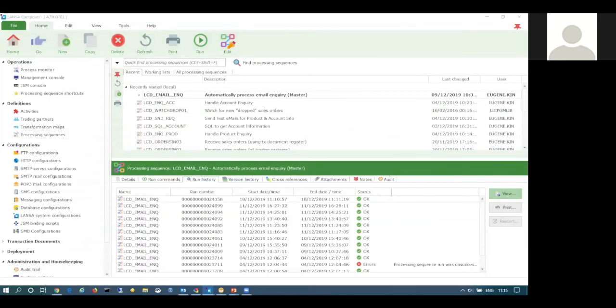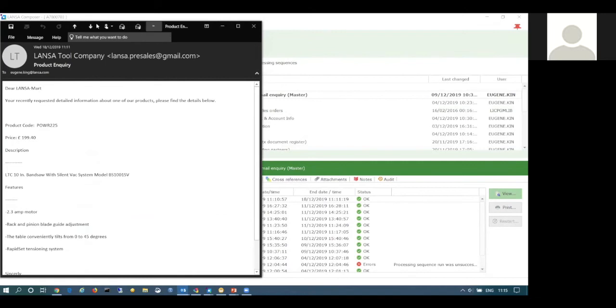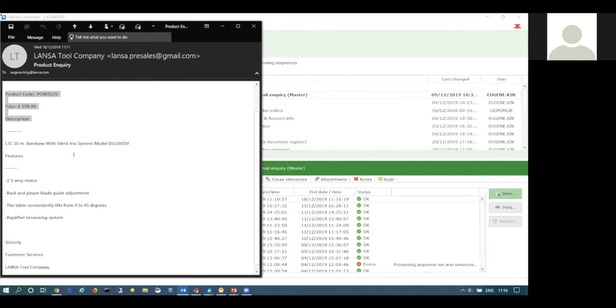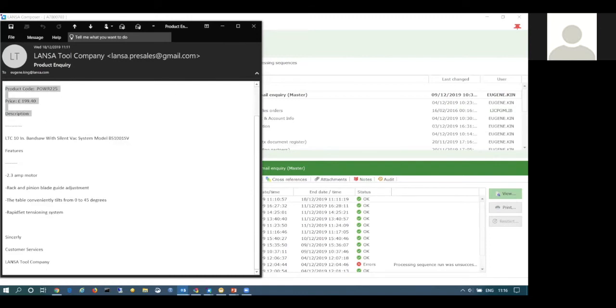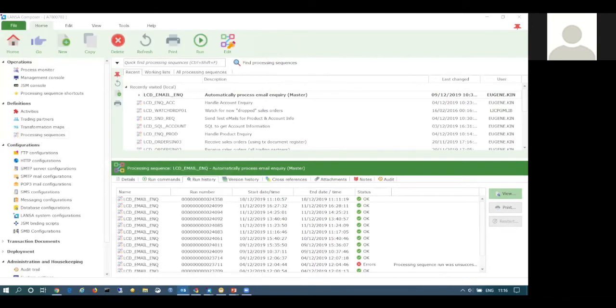So let me just open one of those up for you. So here's the product inquiry. Dear LANSA March, you recently requested detailed information about one of our products. Please find the details below. And we have the product code, we have the price, and then we have various descriptions and various features. So that's the product code inquiry.